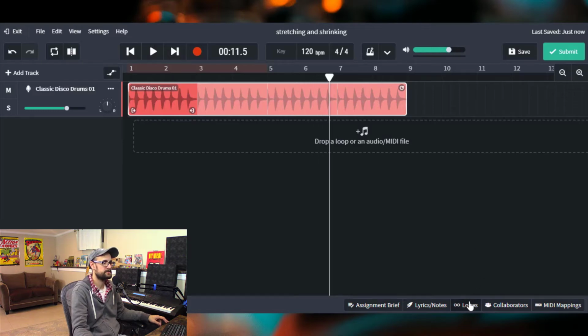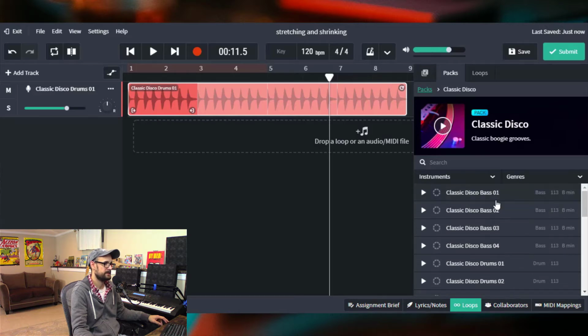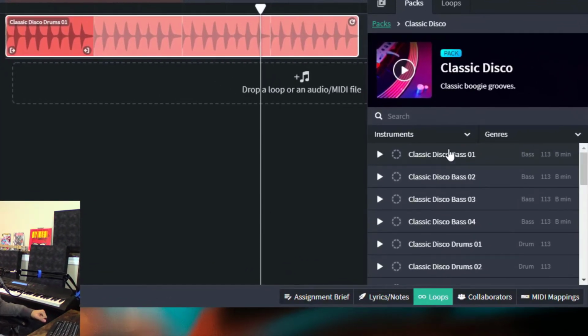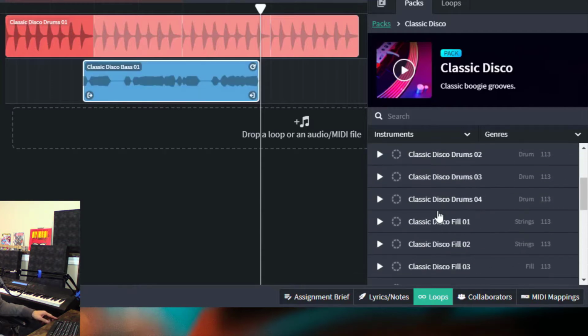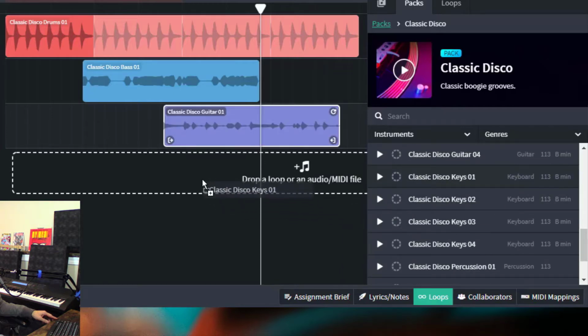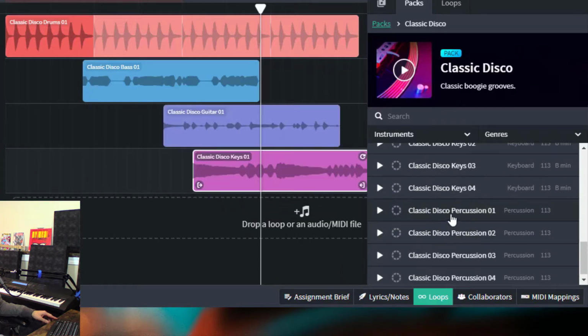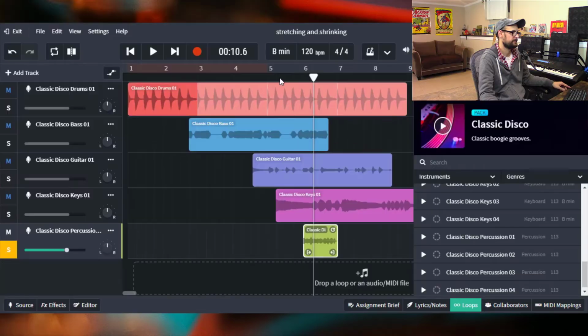So I'm going to go back down to the loop tab there, and let's add a bass to it. And again, I know it's a bass because of the name of it, plus the second column says the word bass. Let's go ahead and drag one in. And let's be a little more efficient here as well. Let's go ahead and grab a guitar and a keyboard. And we'll even grab one little percussion here. So now we have almost a full disco band.